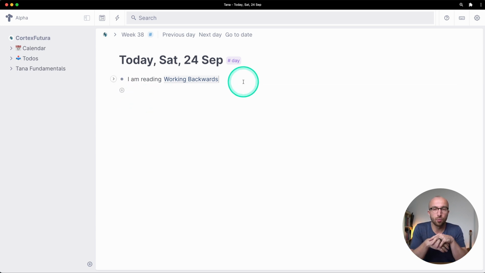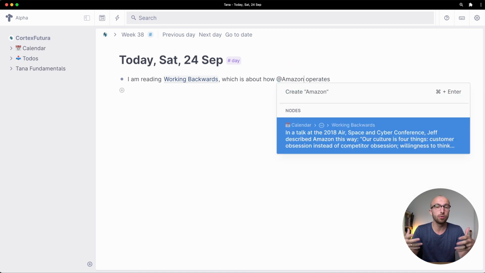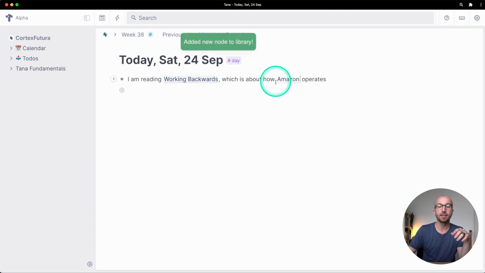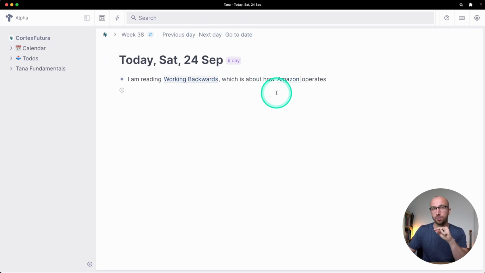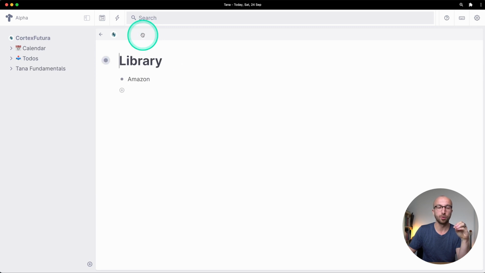Now, I might want to create nodes just while I'm in the flow, right? So I'm reading Working Backwards, which is about how Amazon operates, right? So how do I make a node for Amazon so that I can link from different places to Amazon as a concept, if you will? Again, I type at and type Amazon, and there is no node for Amazon yet. So Tana prompts me with create Amazon. I click this or type command enter, and now I have a new node. As you saw in the pop-up here, the green one, it says new node added to the library. What's the library? If I click here, the Amazon node is placed under a node called library.